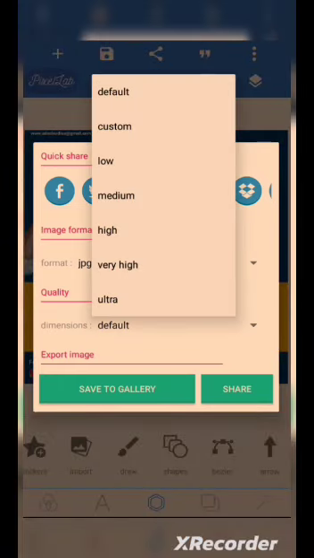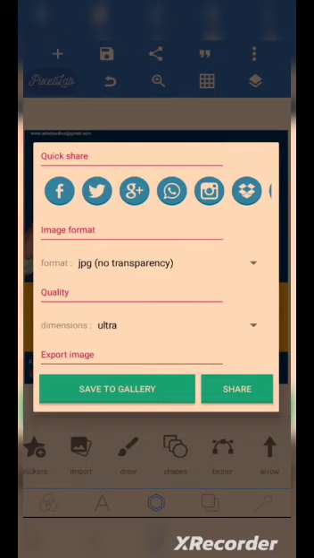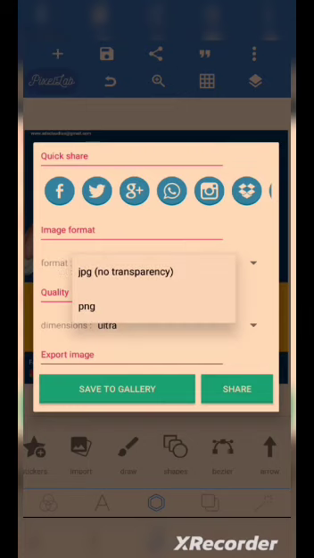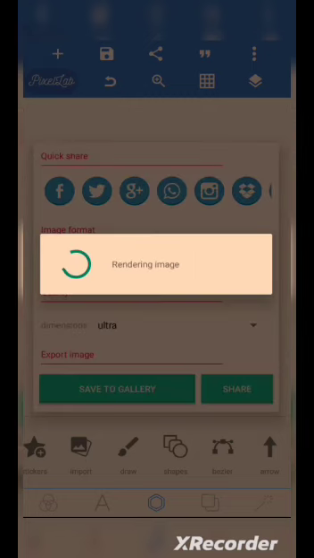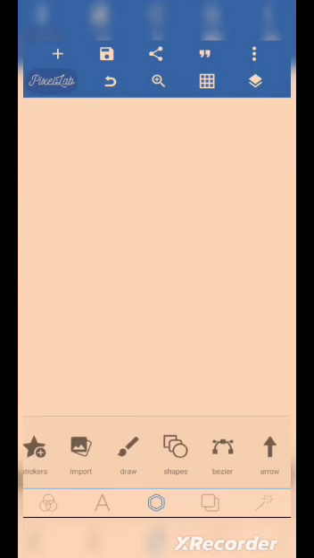Make sure you change it to ultra. Make sure this is in JPG, not in PNG. If it is in PNG, the background will disappear. But make sure it's in JPG, which is JPEG. Then save to gallery. When it is saved, it will let you know. Okay, so this is saving already. Can you see now, image saved?